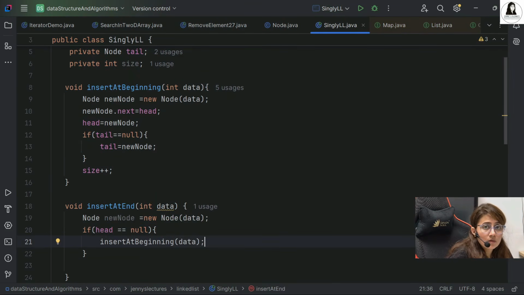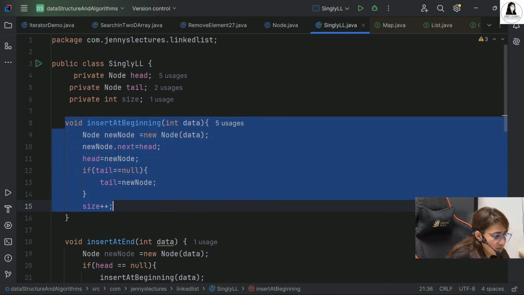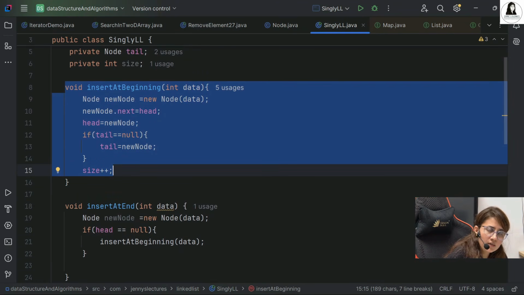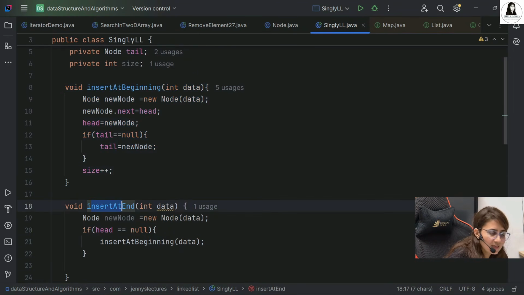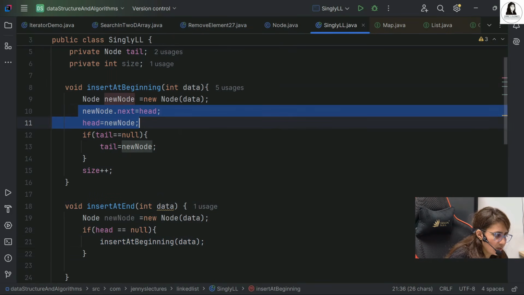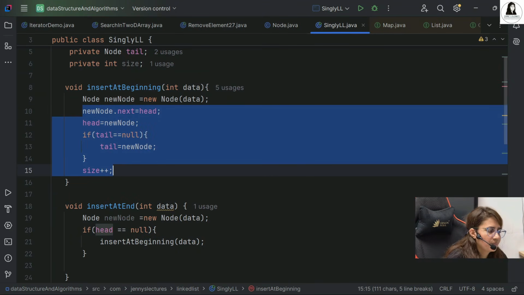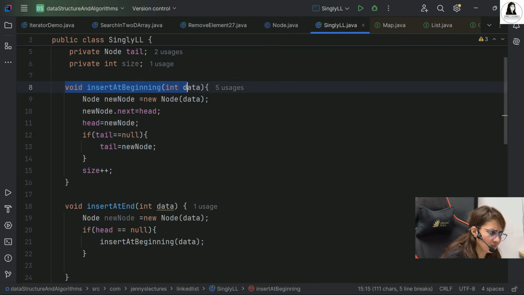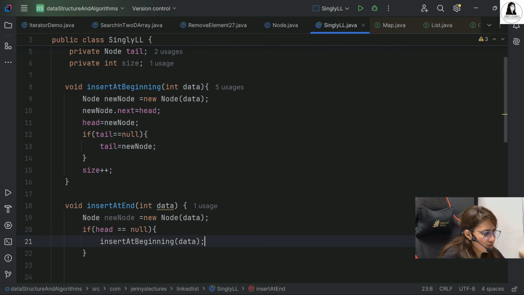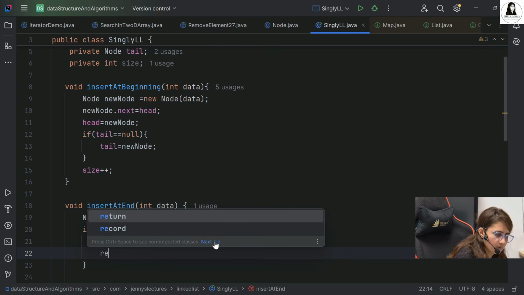That's it. Or suppose you don't have insert at beginning, you are only coding for insert at the end. So what you will do here, you simply write down these two lines. And if you want to have tail as well, simply write down all these lines. That's it. But I'm not writing it because this would be repetition of the code, because I have insert at the beginning. So I'm calling the method. In this case, head is null. Just do it and return. That's it.